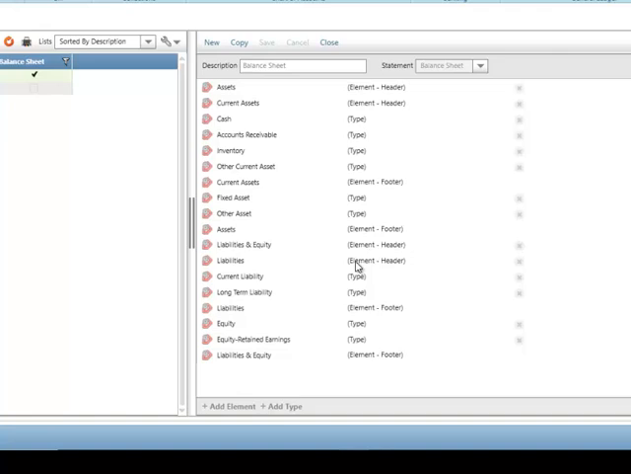The system-defined financial layouts cannot be edited, but they can be copied. The copy can then be redesigned as needed. Users can add both system-created and user-created types. Users can add both system-created and user-created elements. Adding an element will add both a header and a footer. The header represents where to start the accumulation of account balances, and the footer represents where to stop.